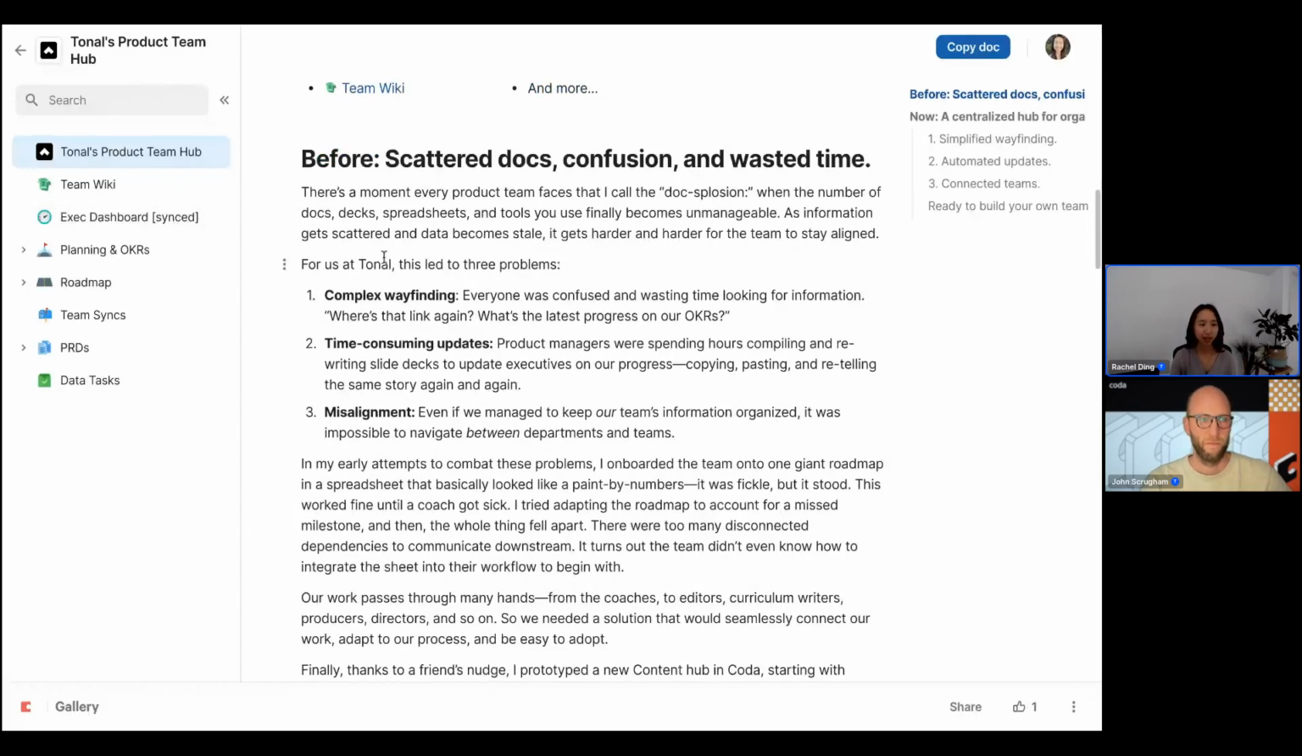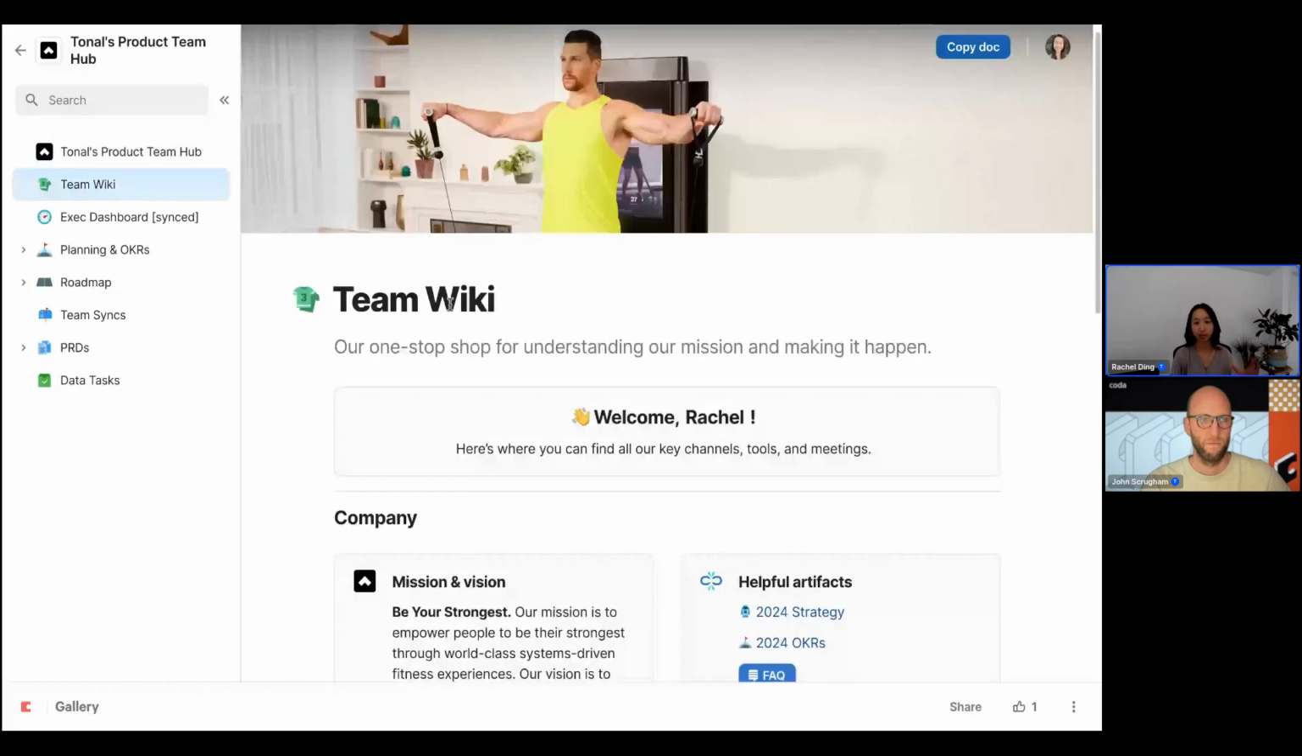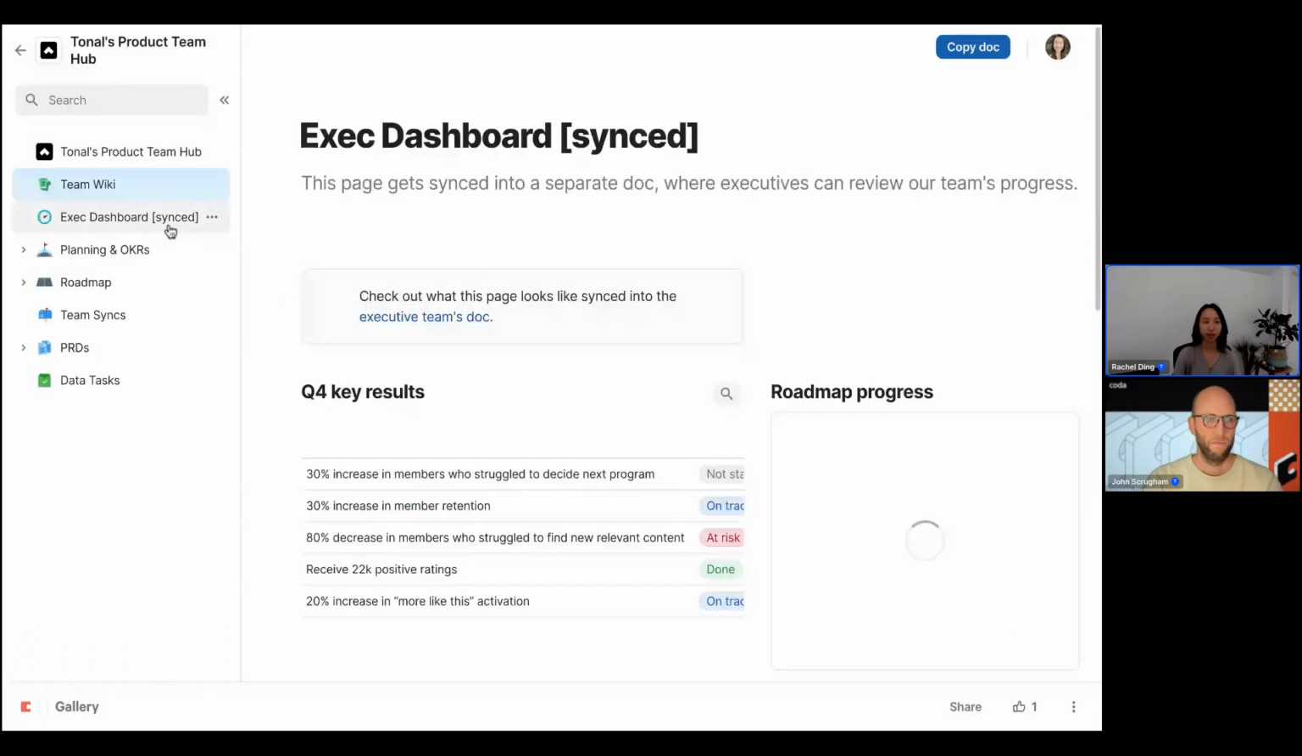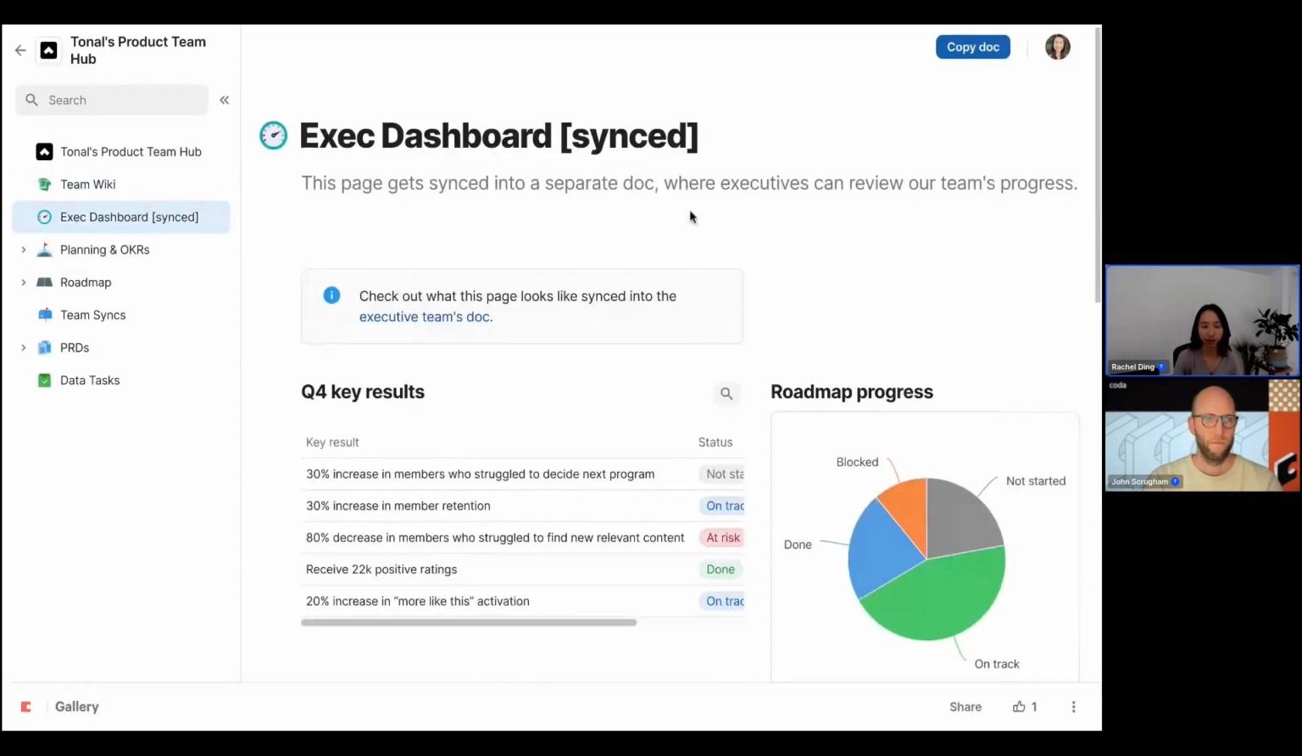But you can see here, Zach has a team wiki where he organizes all the important links and meetings and cadence for meetings. And then there's an exec dashboard that actually uses sync pages with Coda. So it's actually this page syncing into this doc for execs to look at. And all three of these pages are coming from 3 different docs.